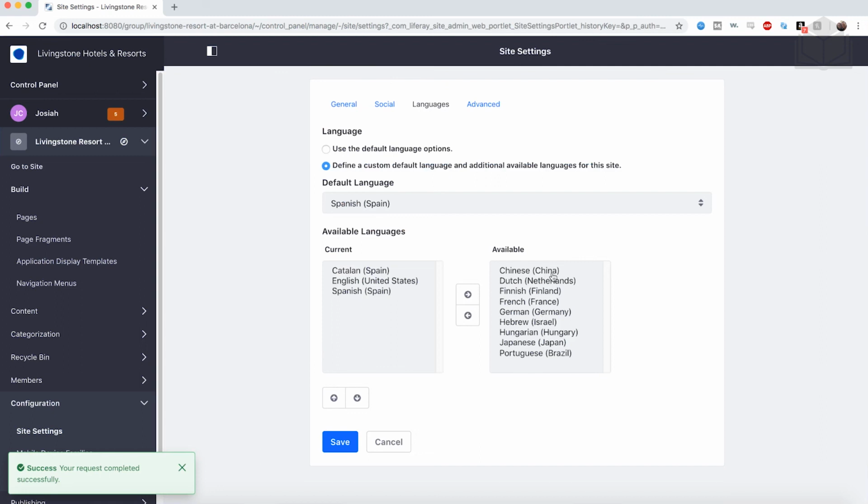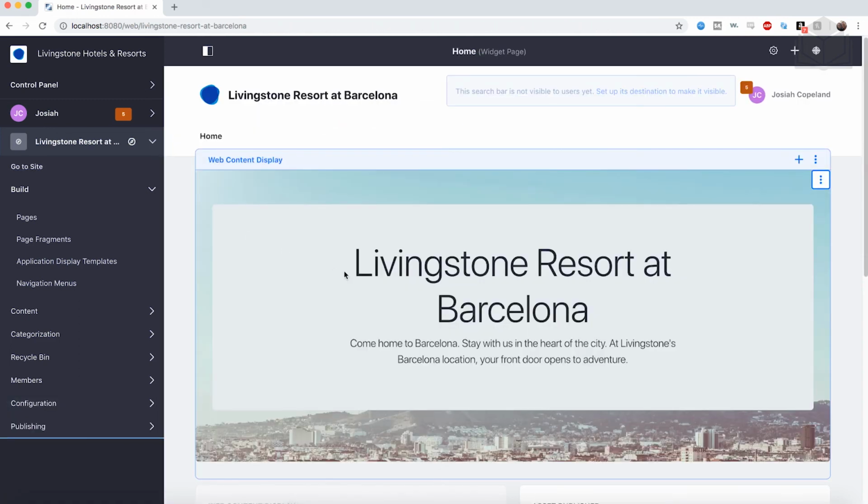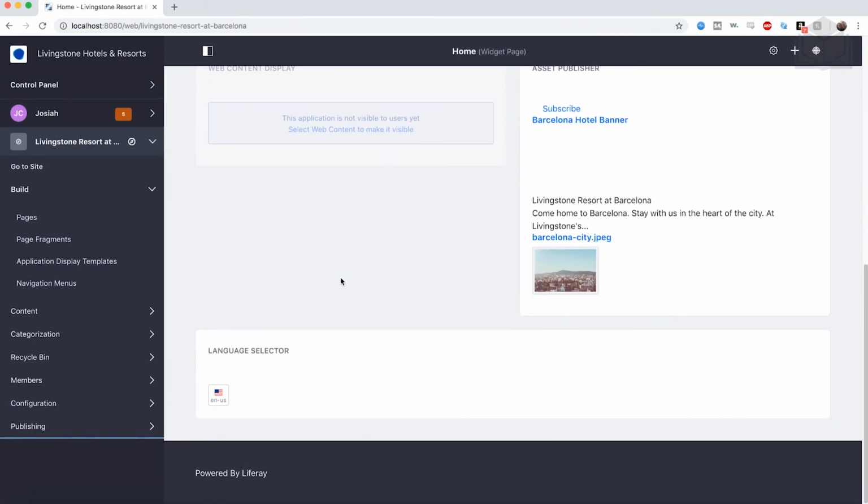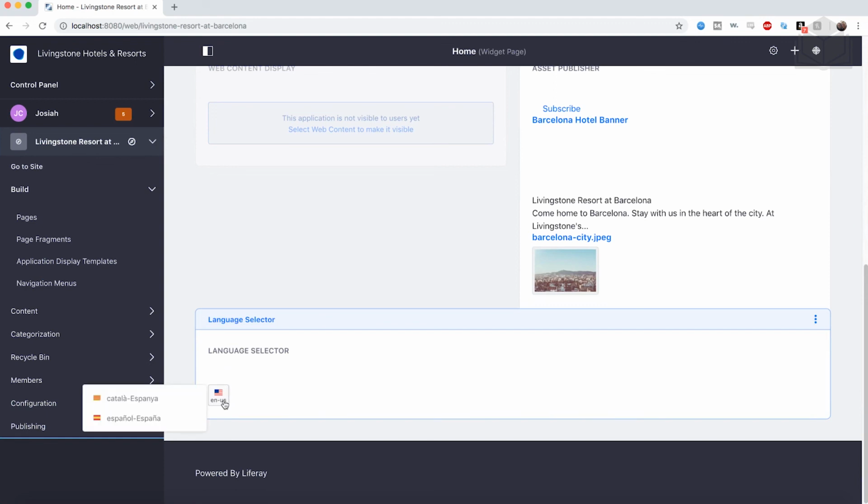Again, these are all of the languages available at the platform-wide level. Of course, there are more languages that can be added in as well. But for this individual site, these 3 will do, and Spanish makes the most sense for the default language. So if we want to verify that we have our language changes here, we can click on Go to Site. And if we scroll down, we can click on the language selector, and we will see the 3 languages that are available to us.